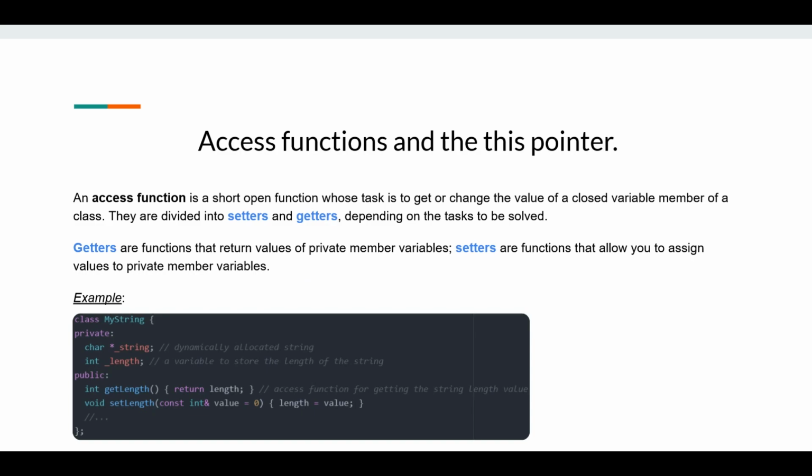An access function is a short open function whose task is to get or change the value of a private variable member of a class. Depending on the task, they are divided into setters and getters. Getters are functions that return values of private member variables. Setters are functions that allow you to assign values to private member variables. The example shows how getters and setters work.